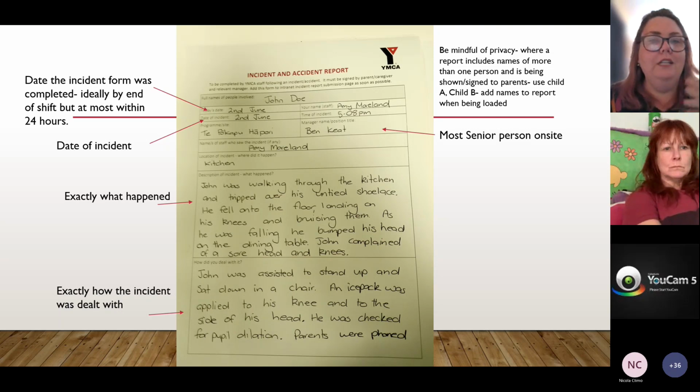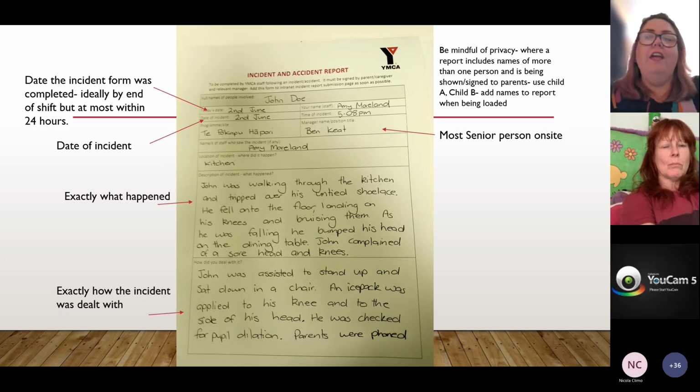So if you are dealing with an incident or an accident that includes more than one person and it's been signed by parents, we need to do more than one incident and accident form. For example, if this incident had John Doe and Jane Doe, we'd do an incident report with John Doe and refer to Jane Doe as child A. So when we show it to John's parents, they don't know the name of the other child involved, and vice versa.